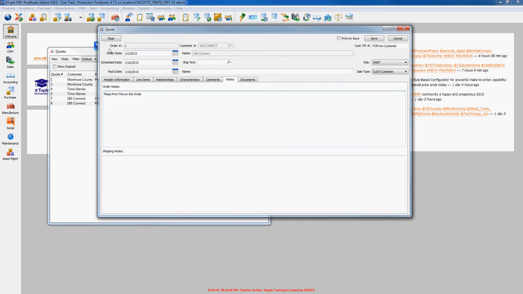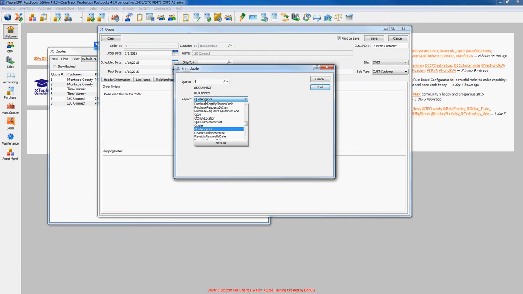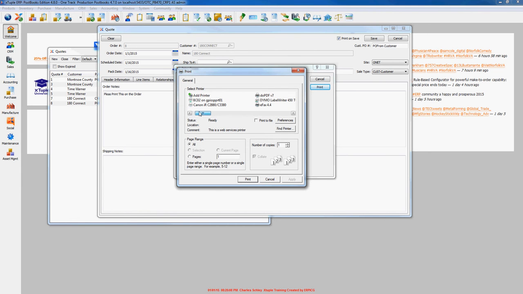Now, from here, the order number has been saved. We have the customer information. We could click save, or we could click print and save. If we click print and save and click save, it's going to try to print this. It's going to bring up a report generator, and we'll select quote. Okay, to print that, we click print. We're going to print it to the PDF. We click print.